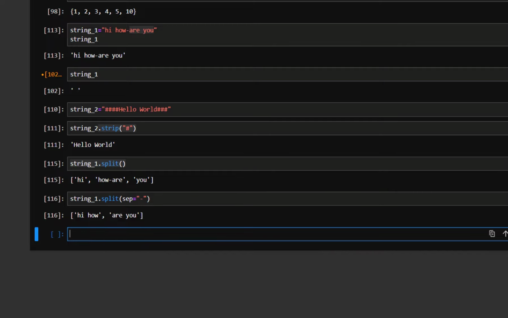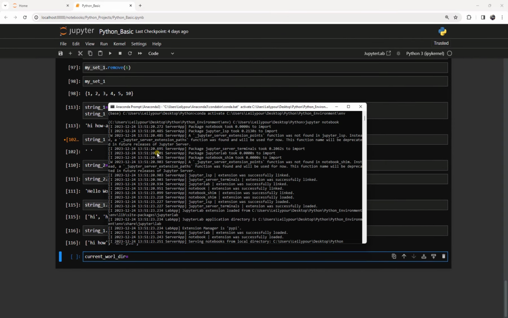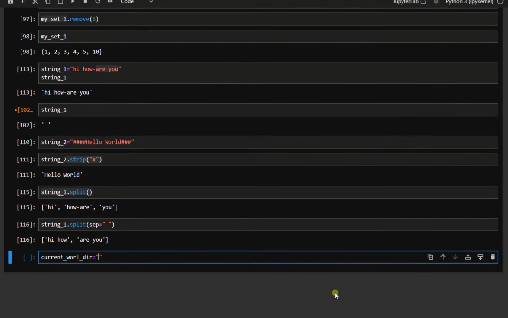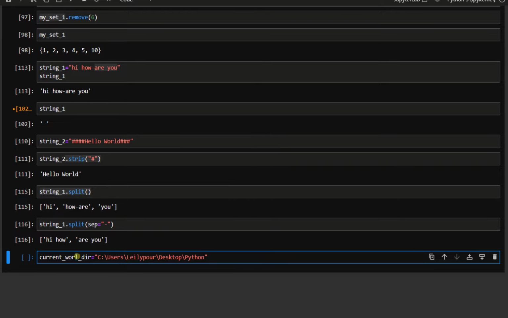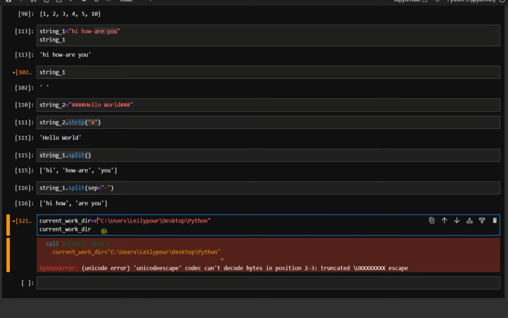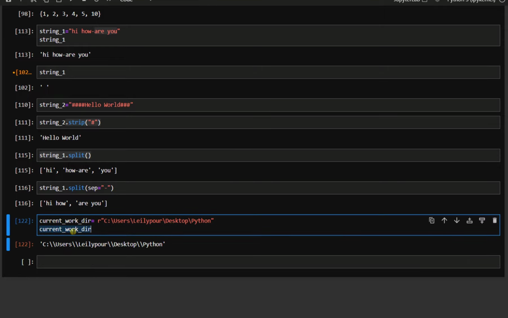Or we can define another string, for example, we name it current work directory. If I open my Anaconda prompt, here we define our work directory to be this directory. I define it here. This is our current work directory. We will have an error, but I will explain in the upcoming videos how we can solve it. For now just remember, because we have this error, we can put an r at the beginning of this work directory, so this error will disappear. It just adds two slashes in the string for each of these directories, between user, my name, and desktop, Python.